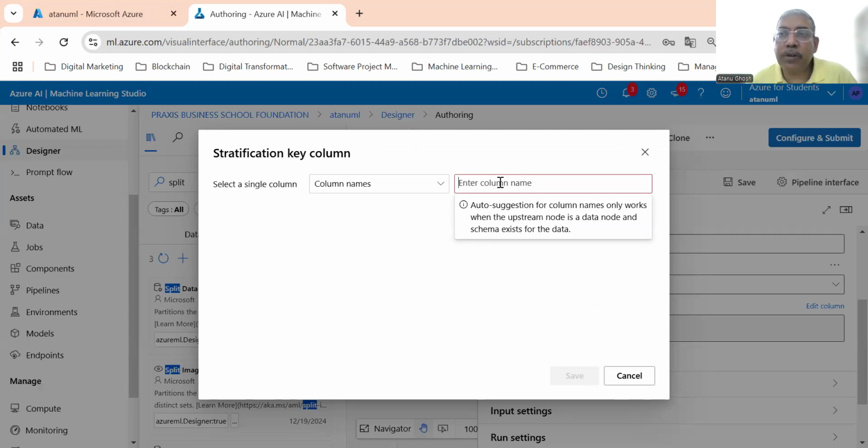Now here, unlike the previous case, I will not be able to get any auto suggest. Okay, why? Because I have not run the previous steps of the pipeline. And hence, this particular node does not have any input data. If I want to get the input data, I have to run up to this level, find out the input data, and then again input it here. But then again, that can be a cumbersome process. You have to do it every time.